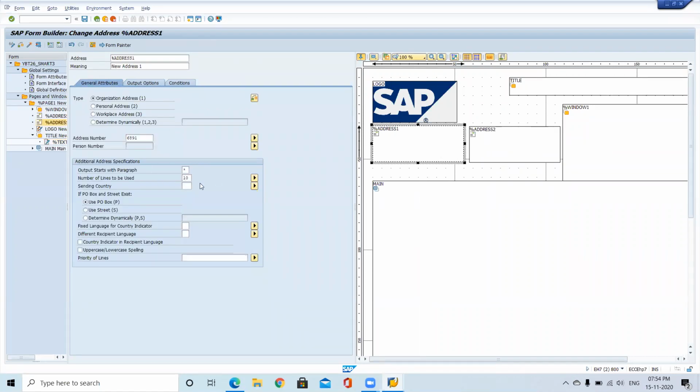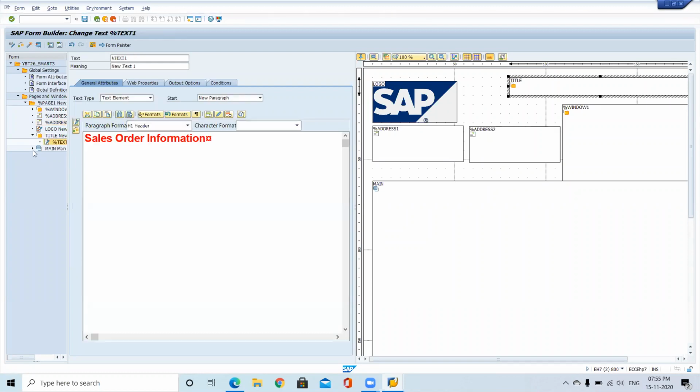If it is an address, here if you see this output starts with the paragraph format star, that means it will take from the default paragraph format. If you're not assigning anything, it takes from the default. What is our default paragraph format? I1 is the default paragraph format. So it will consider I1 as the paragraph format. If you don't specify, it will take from there. If it is a title, we already checked in the main window. In the header level, item header, I used a different paragraph format.